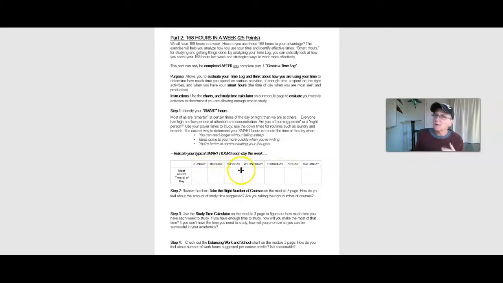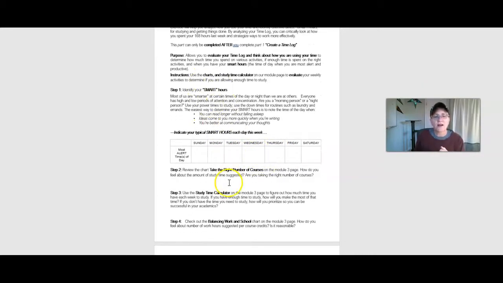On the weekends, it's probably a little later. Maybe Sunday and Saturday would probably be like 8 to 11 or 12. So write in here when you're best, because that's when you're possibly going to do your study time. So identify your smart hours.